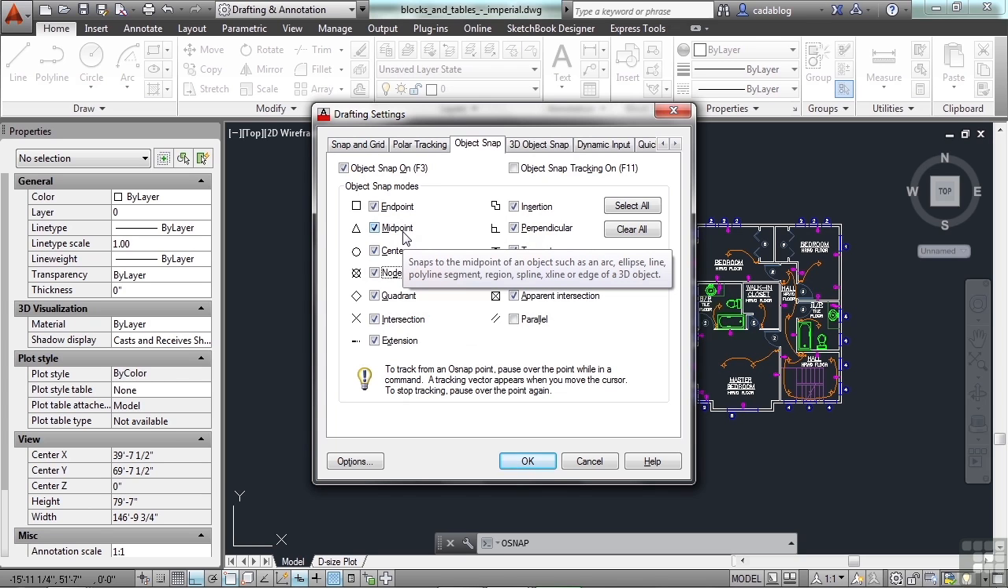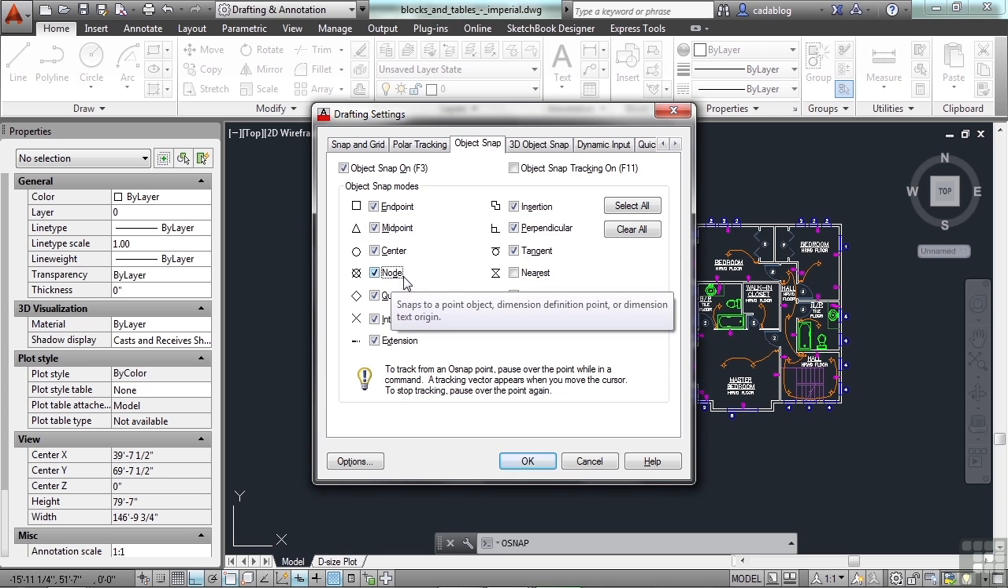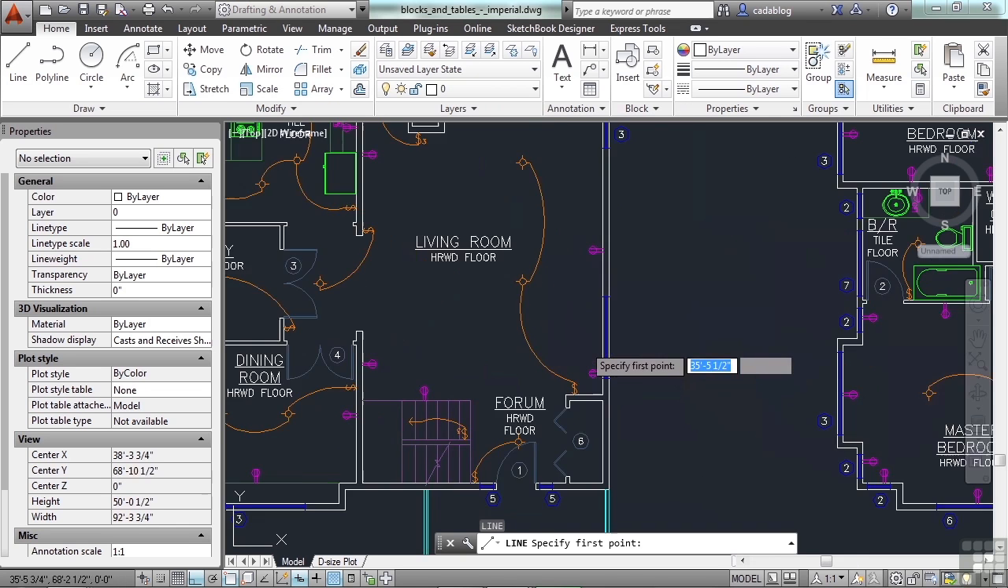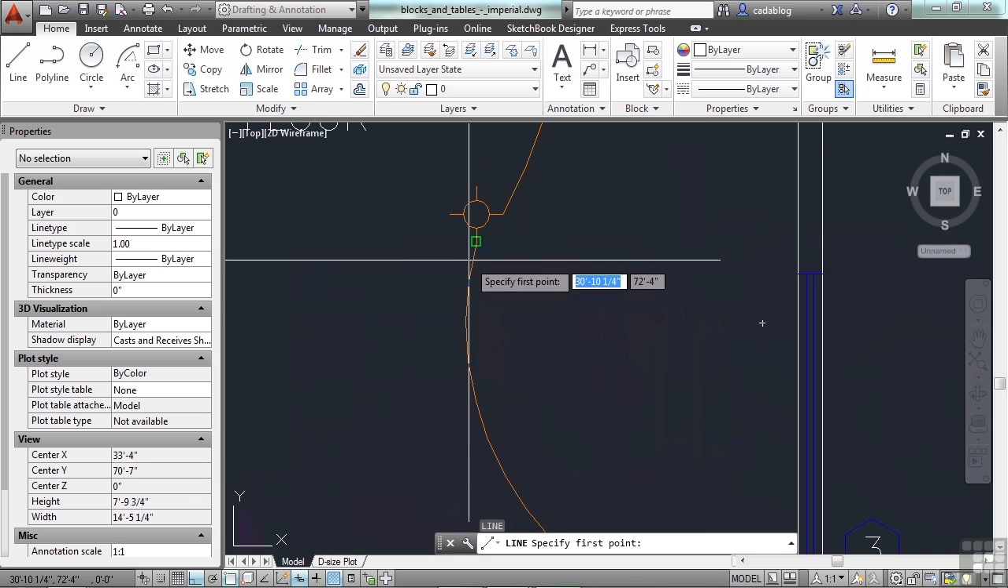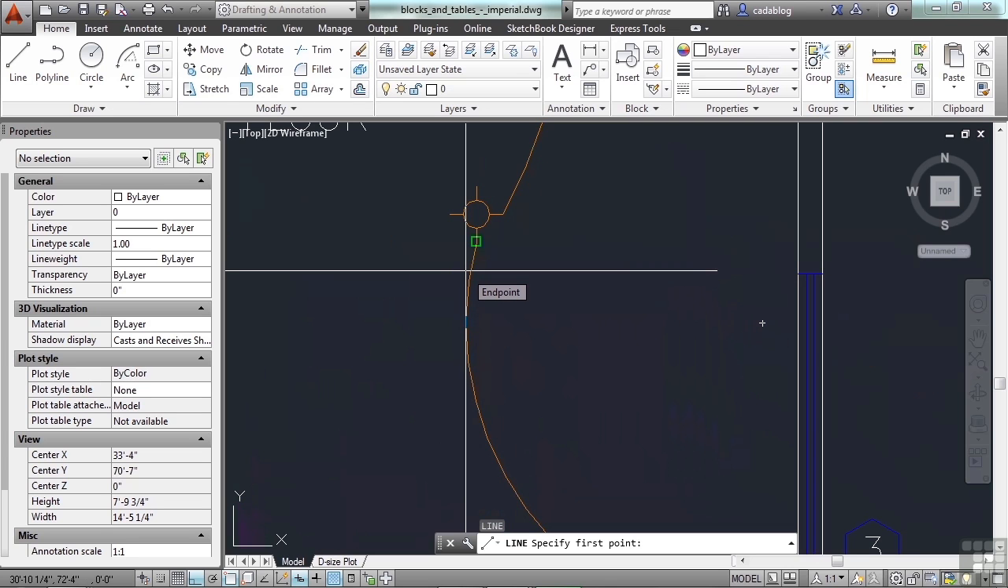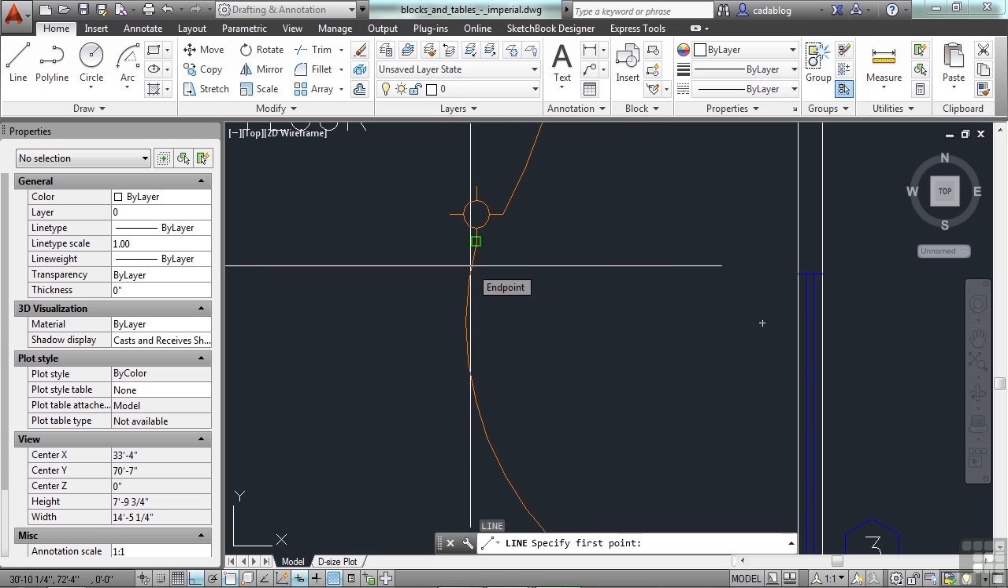If you're snapping to the midpoint, which is the middle of that object, then the glyph will look like a triangle. And the circle's center or an arc's center looks like a circle, a node, which is on a point, a quadrant, which is on a circle or arc or ellipse, etc. Each of these has its own specific glyph. That way you know what you're snapping to. So if I'm going to draw a line to the endpoint of this arc, that green box right above my crosshairs is where it's going to go to. That's my endpoint. And if your pop-ups are on, it will also tell you endpoint, so you know.